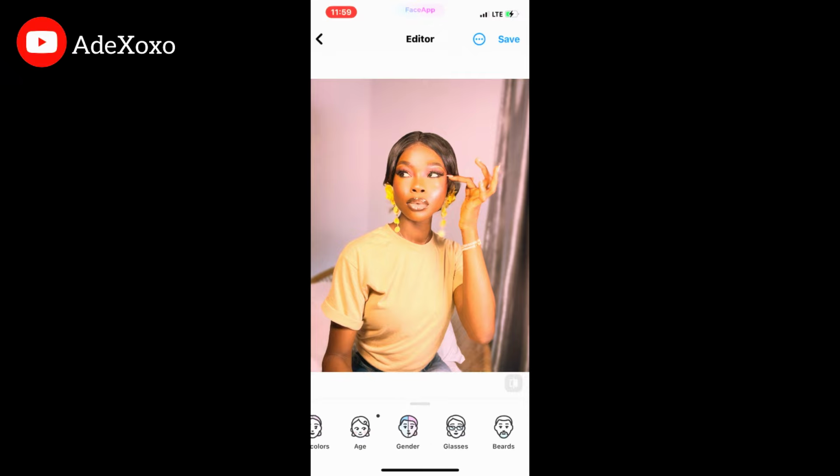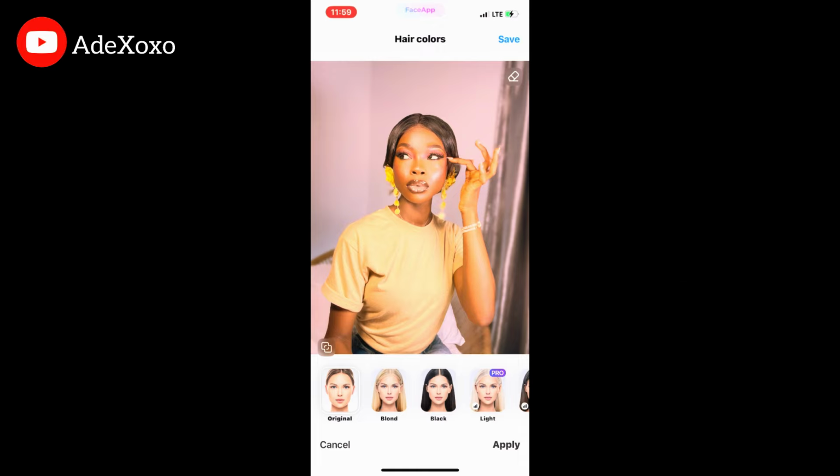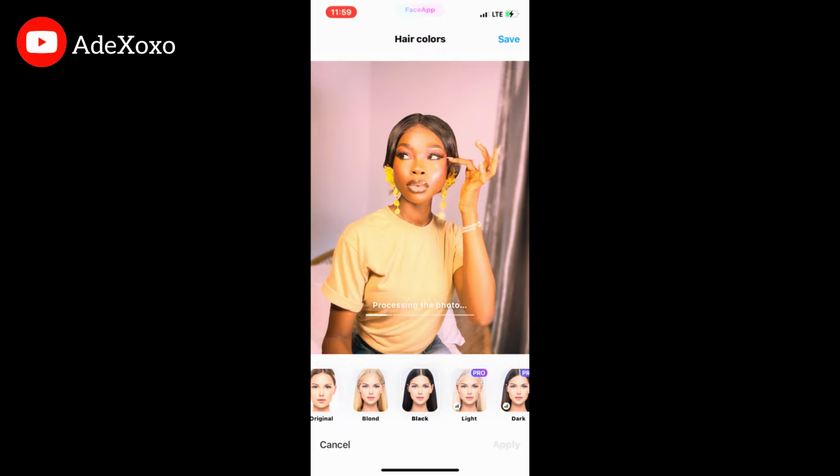Now let me take you through one of the three features that can change the color of your hair or increase the darkness of your hair. Now this is it. Let's try the dark color. When you click on it and apply, you wait for it to work, and then when it pops up you have to reduce the darkness so it doesn't look fake, so it doesn't look funny. And that is what we have here.